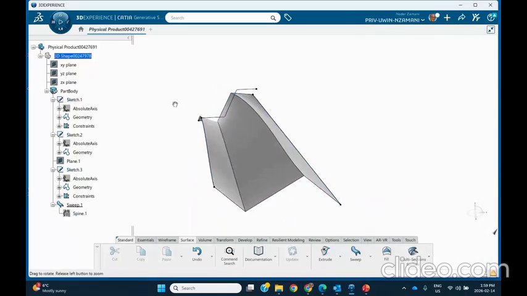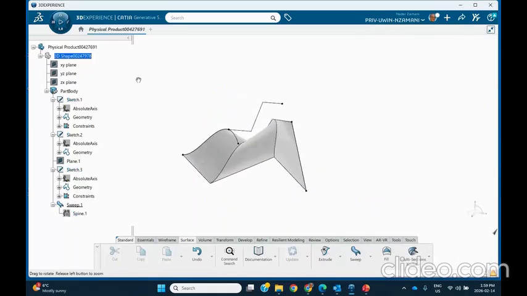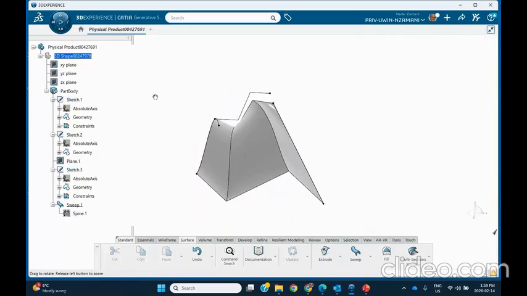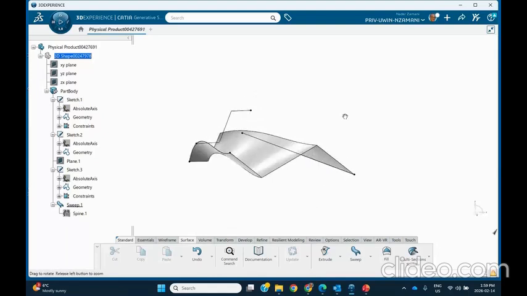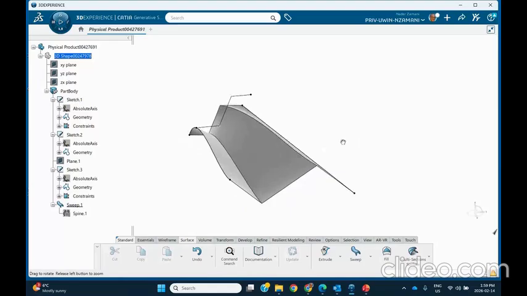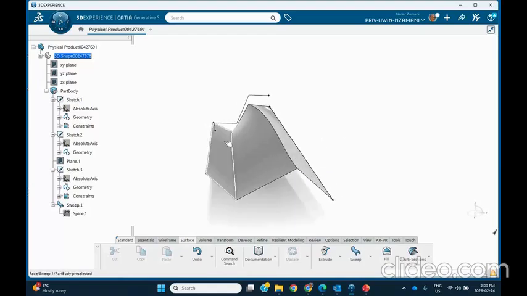So once again, the very fact that I selected my own anchor points made the surface go through those two lines, one of them the line, the other one is the spline, okay? And now it follows that spine.